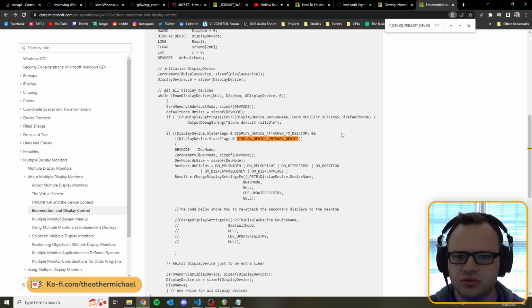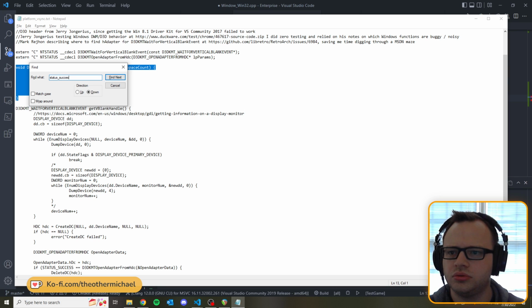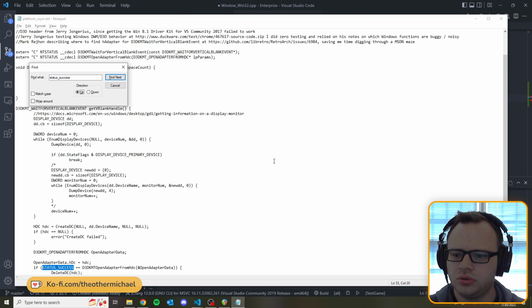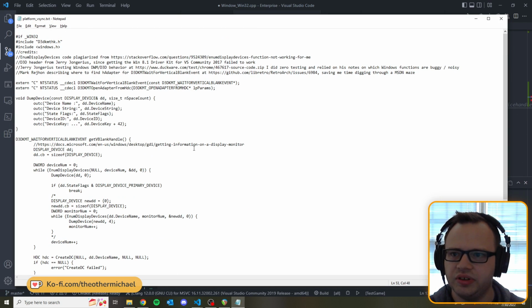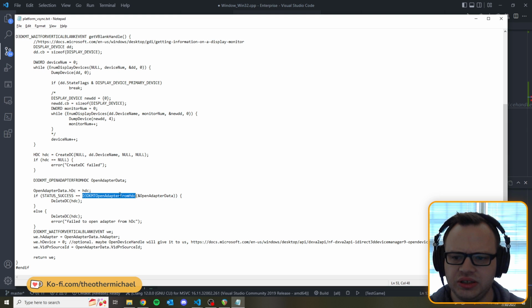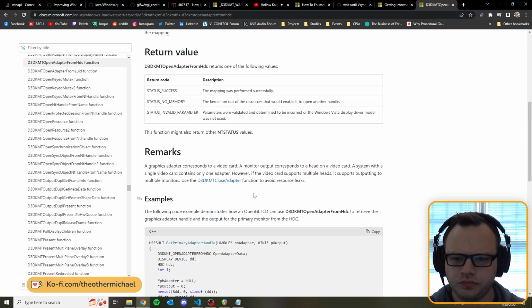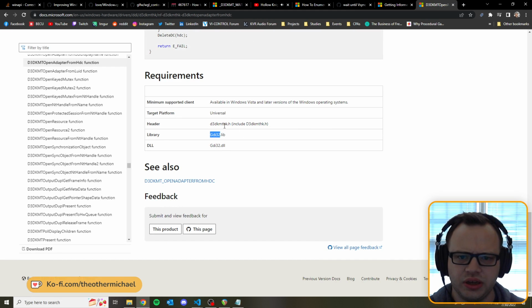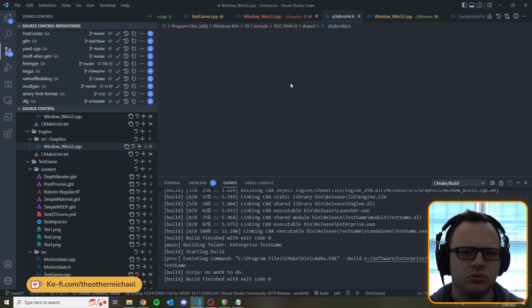that's not defined. I must need to include a header that I haven't yet. So they're using D3DKMTOpenAdapterFromHdc. There's the documentation for it. This comes in as part of GDI32, which I do have linked. It should be coming in as part of this header too, so... What's up with that?